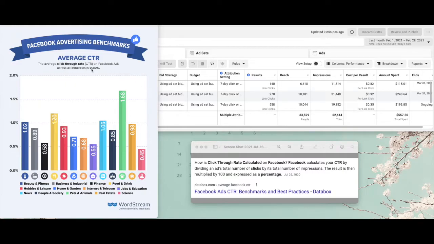So the average click-through rate across all industries on Facebook is 0.89%. And as you can see, an industry like science gets less than 0.5%, but the pet industry gets 1.68%. And all of these vary in between. So this will give you some idea of what prior to COVID was average for your industry. And here, this is all across Facebook, 0.89%. And this particular ad is getting 2.22% click-through rate. So it's doing amazingly well.